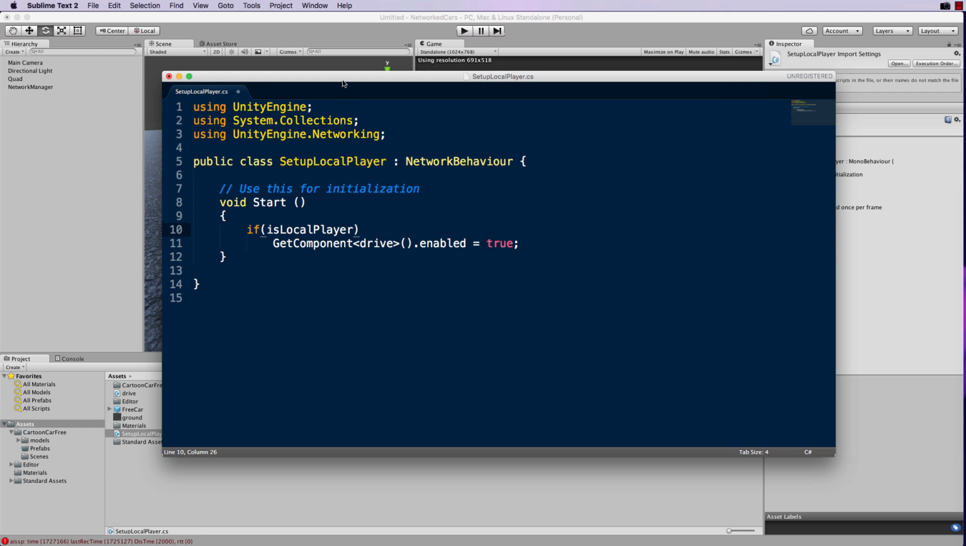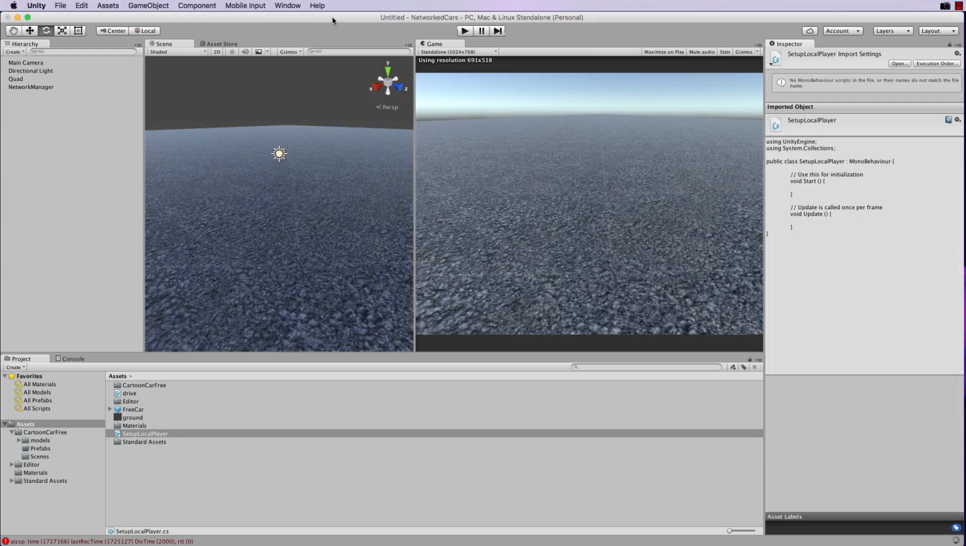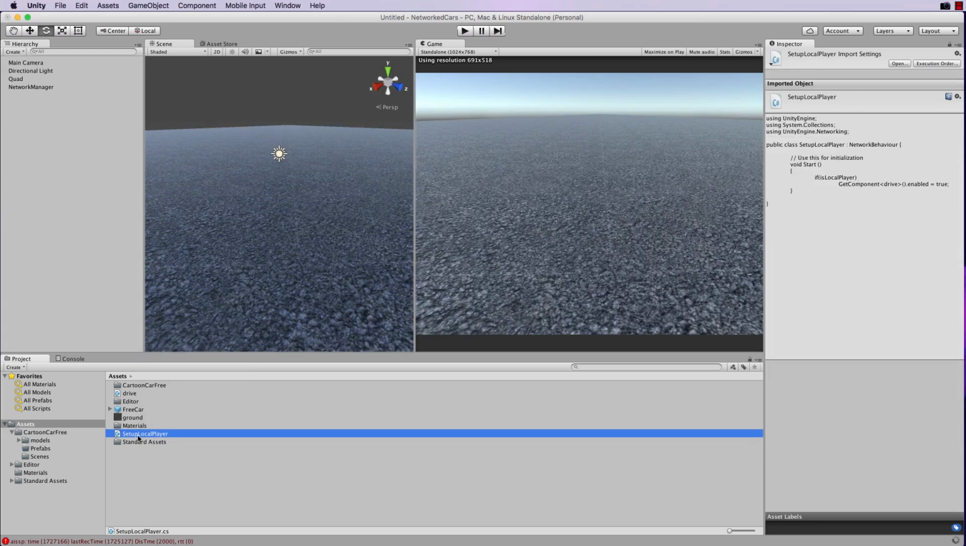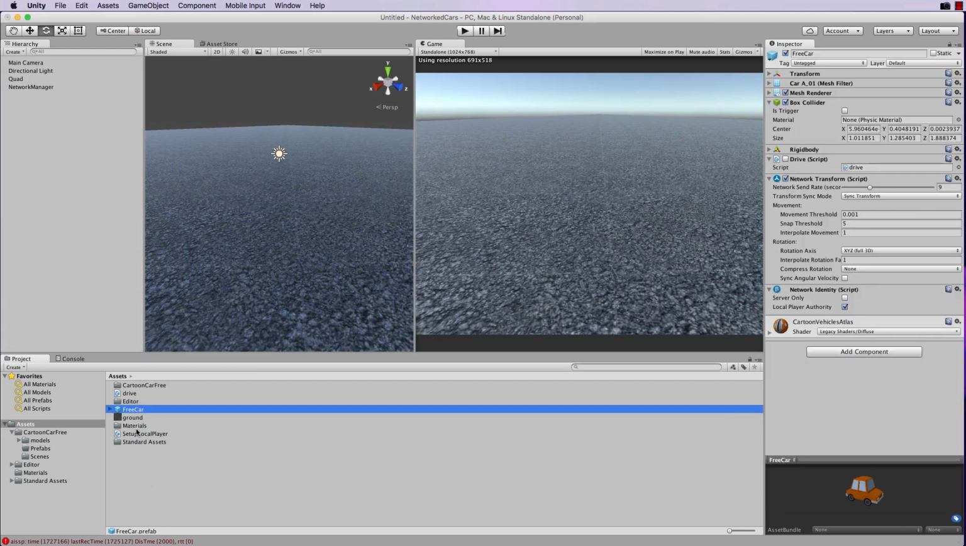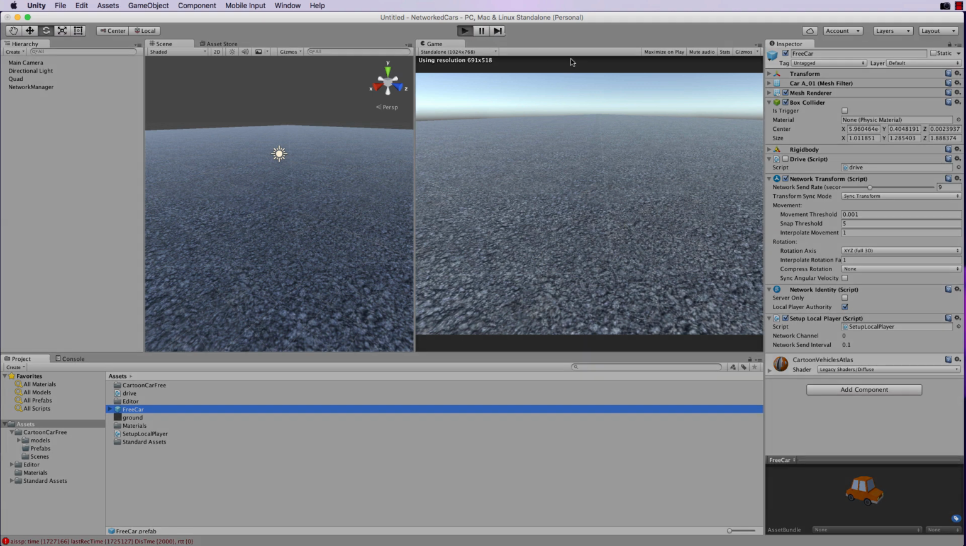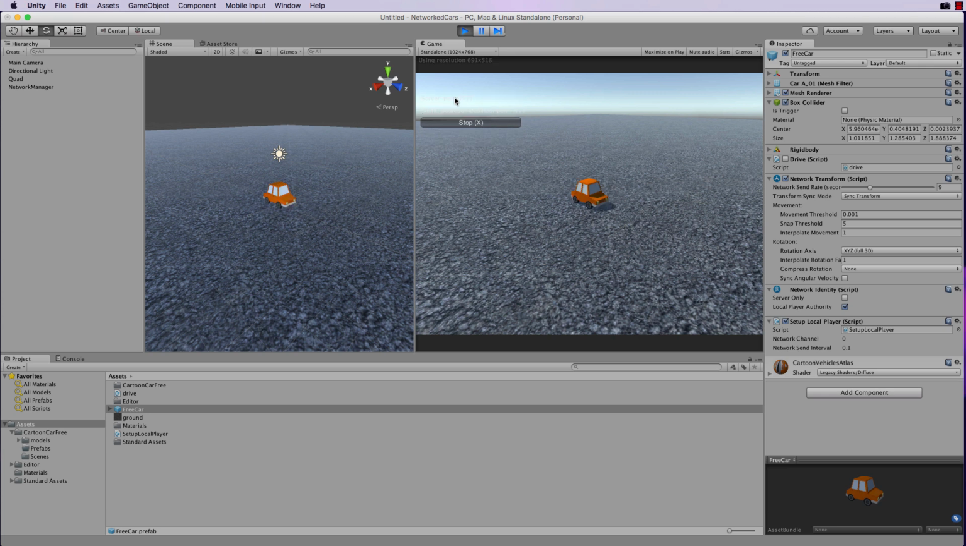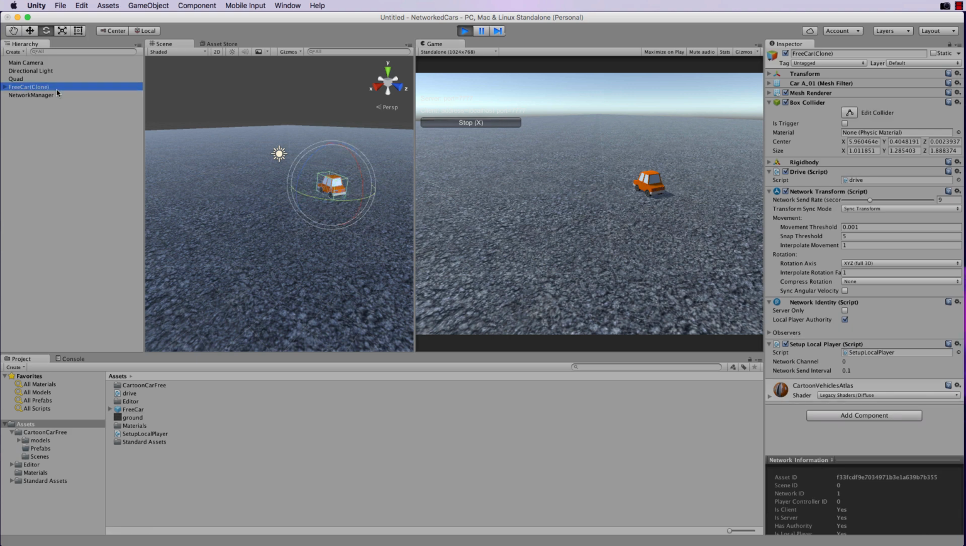So if we just save this, Control S, then we're going to add this setup local player onto our car prefab. Drive should be turned off at this point, and then when we run this, just to check that it does turn it on and create it. Okay, drive is now turned on, and we can check that by selecting our car that is in the scene and having a look over here, and drive is indeed turned on.